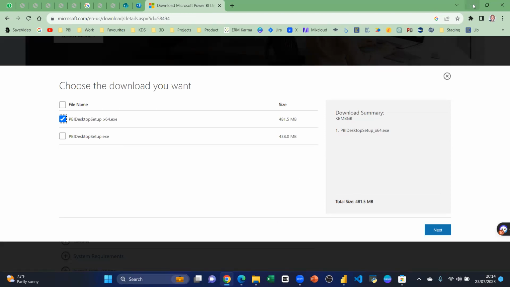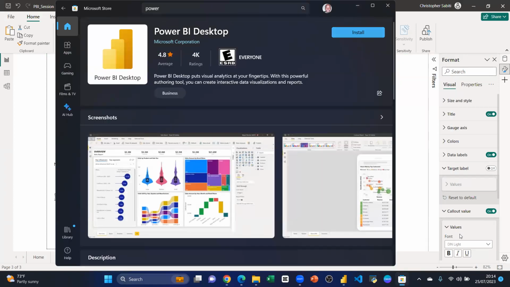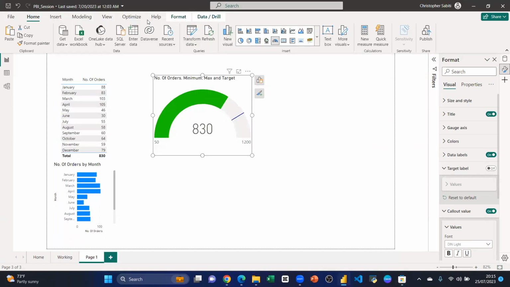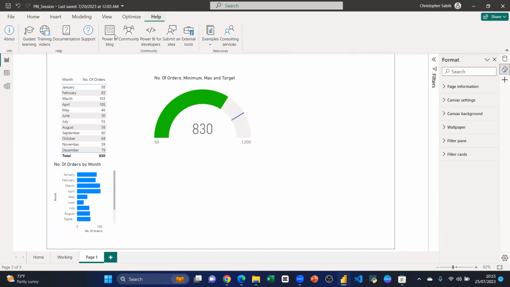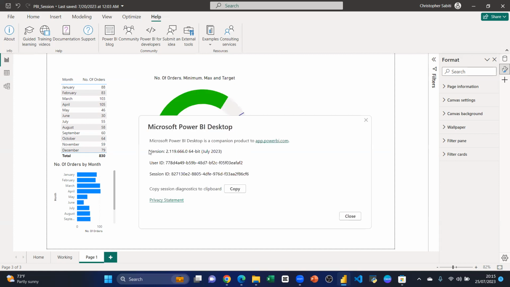So you can choose which one is better. Obviously, the Store one is better because it will always bring you a pop-up. You click on it, it updates, then you're good to go. And how do you check that it has updated? You come to Help, then go to About, and it will give you this dialog and tell you the version you have. You see that version? It is July 2023.